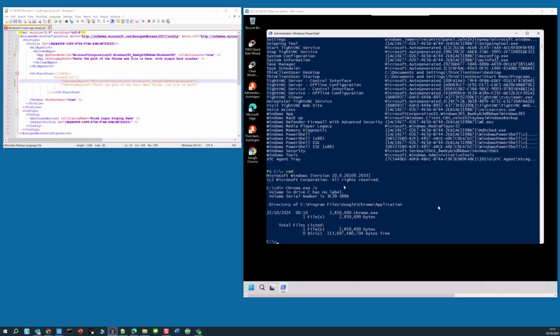Now we're going to copy this full path location and then paste it into our XML template file. We need to paste it under the Allowed Apps element inside the quotes, where the line starts with Desktop App Path. Then we have to append the text /chrome.exe to the end of the path.